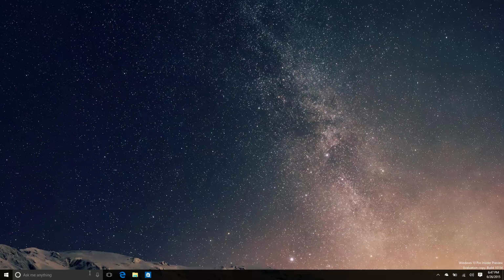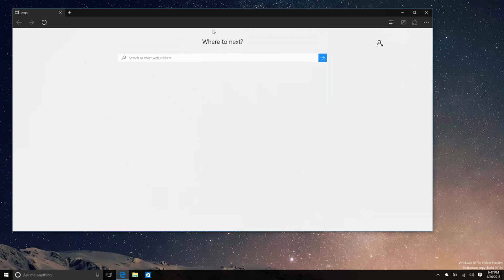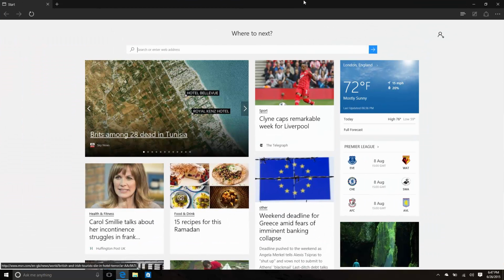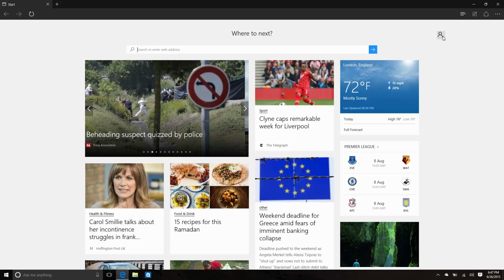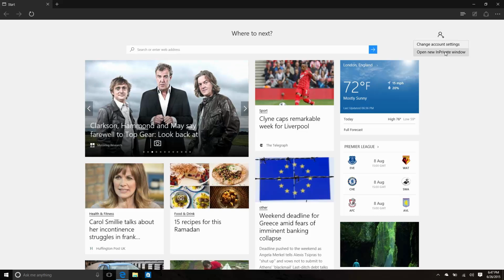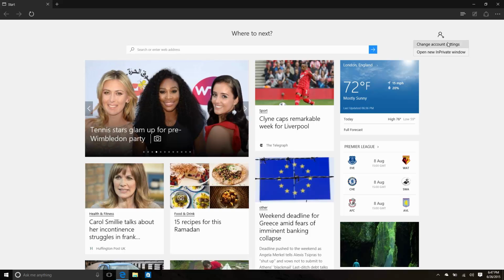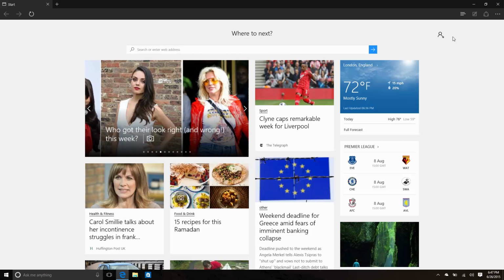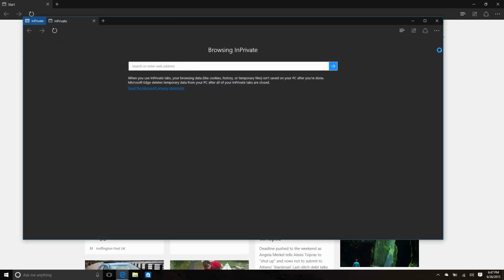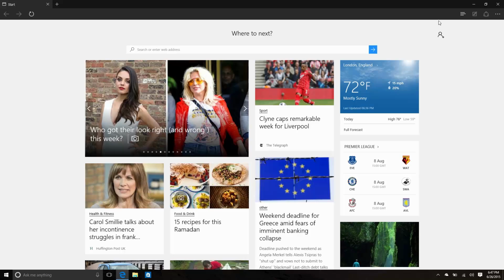Nothing really new there. If we launch the Edge app, you can see here that Edge is still branded Edge in this build, as it was in build 10,147. Still dark mode is here as well, but up here you can see the icons changed. It's square now, and if you click on it, you can get change account settings or open in private window. So clicking on change account settings just launches the settings app, and the new in private window obviously launches Edge, but in private browsing mode.